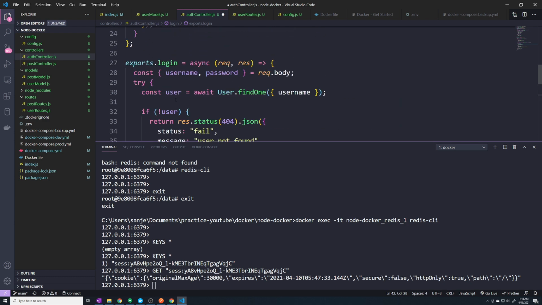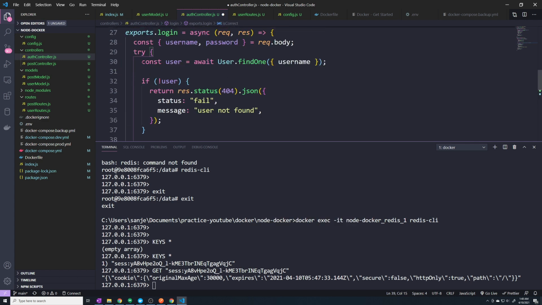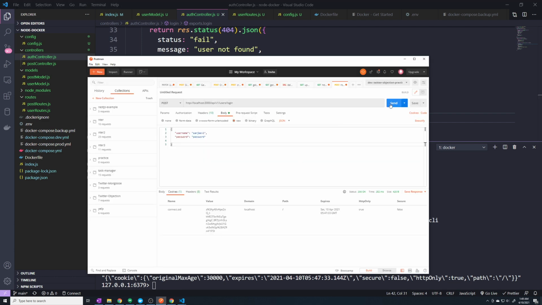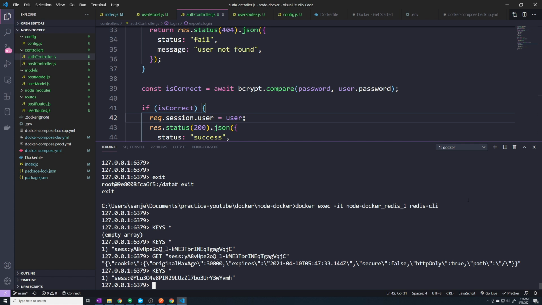And we'll set that to, let's see, user. We'll set it to user. And so that's going to take the user object that we found from our database. And only if our login is correct will we assign this user object to our session. So let's save this. That should restart our app, and let's log in again. And now I'm going to do keys star. We have our session object, and then I'm going to do a get.